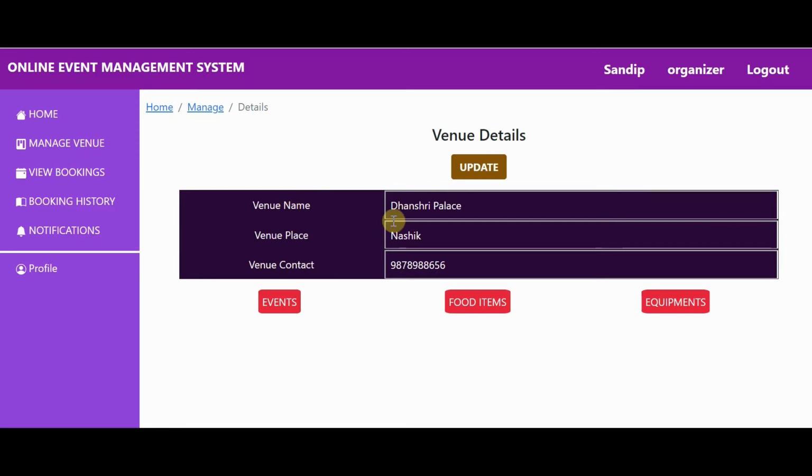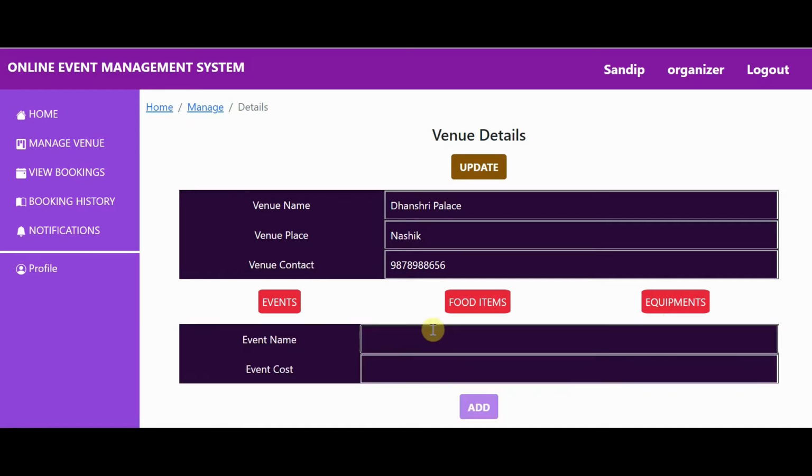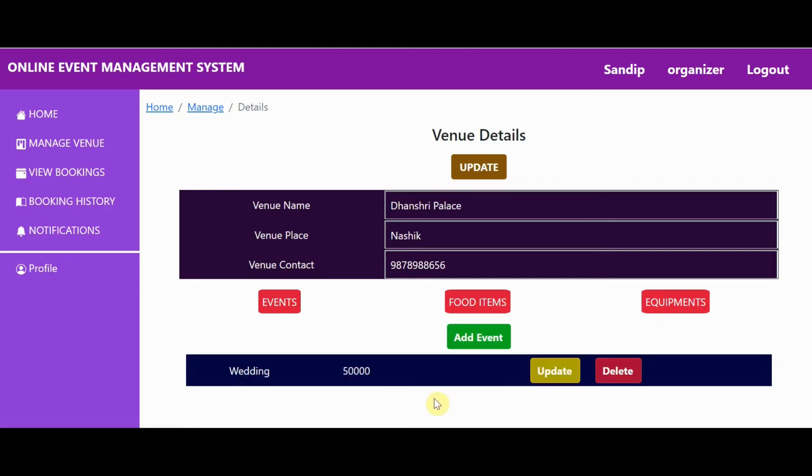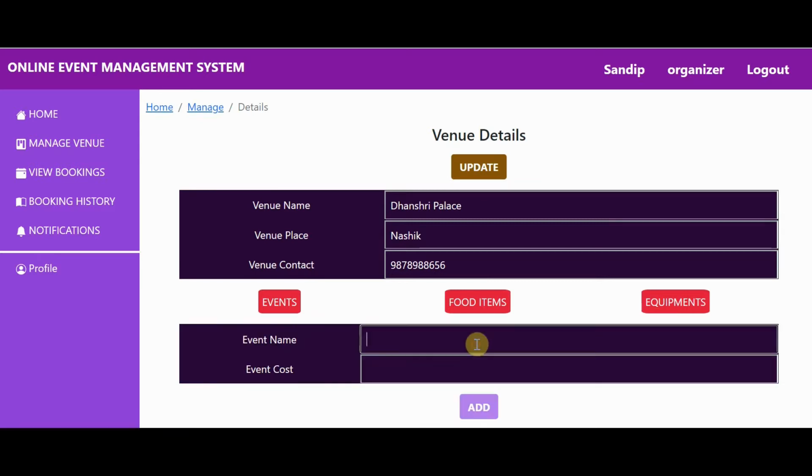You can see that there are three pink buttons: events, food items and equipments. So let me click on this events button, and after clicking on this you can see we get one more green button to add events to the venue. By clicking on this button, it will open a new component where you can give event name and event cost. So I am giving event name as wedding and event cost as 50,000 and click on this add button. Now here I can see the event is added successfully. We can add more events by clicking this add event button. Okay, here a party event is also added.